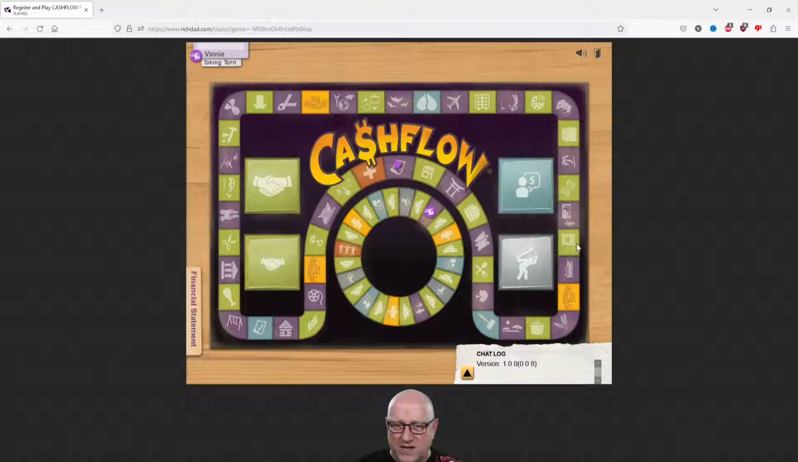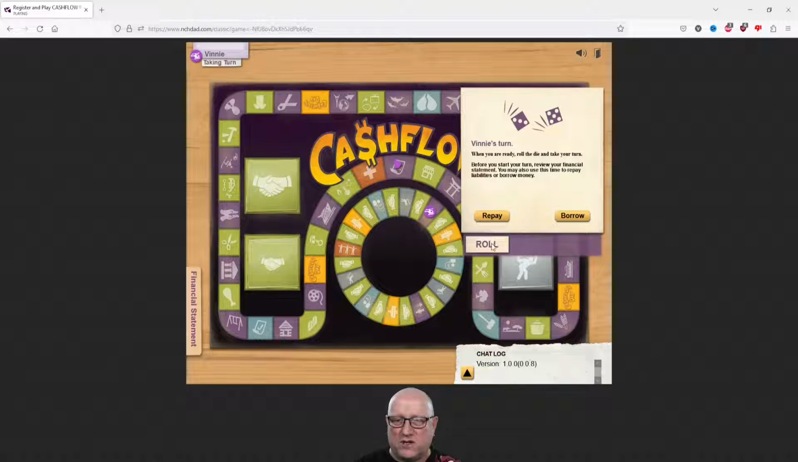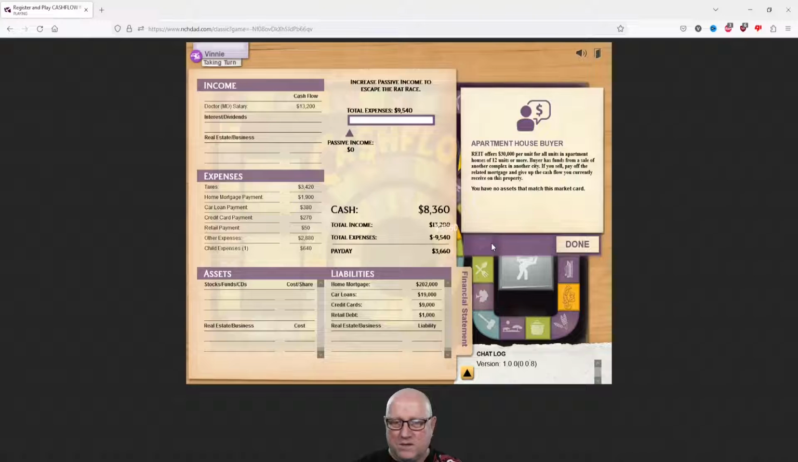We'll click on end. We'll spin the dice again. Click on roll. Now we've landed on an opportunity. It's for an apartment house buyer. We don't own an apartment at this stage. The REIT offers $30,000 per unit for all units in apartment houses of 12 units or more.